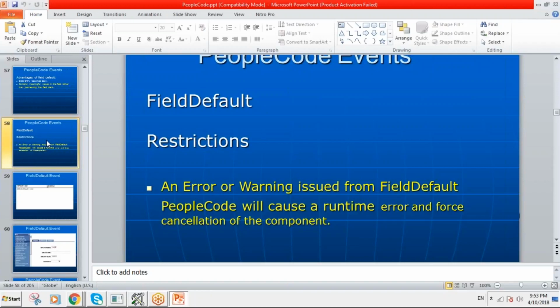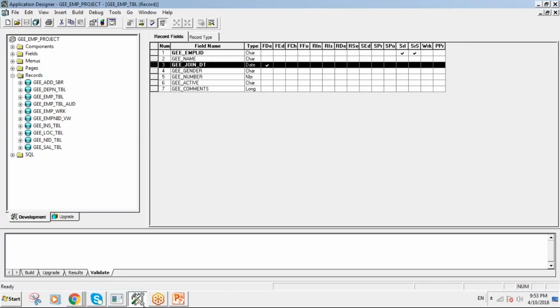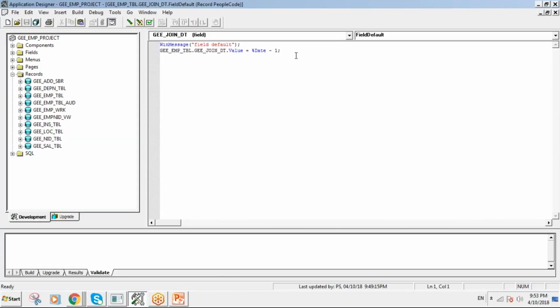But still we have not entered into the page. That means we are not on the page so far. Where are you validating? What are you validating? That means here we are not validating anything. That's why if you write any error or warning statements in the field default, it will cause a runtime error and cancellation of the component. That's why they suggest don't write error or warning messages in the field default event.